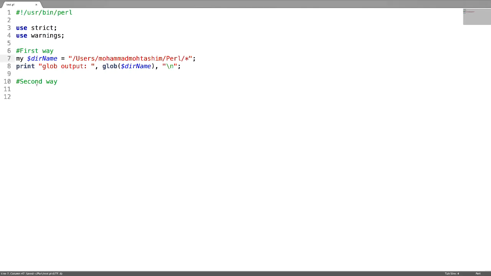The second way to list down all the files in a directory is by using directory handles. For this, opendir opens a directory. I am giving the directory handle name as dir. Dot means current directory, or you can mention any path over here. Just mention that if you don't have any permission to open the directory, just say die and print the error message. $! means it prints the error message too, along with this message.